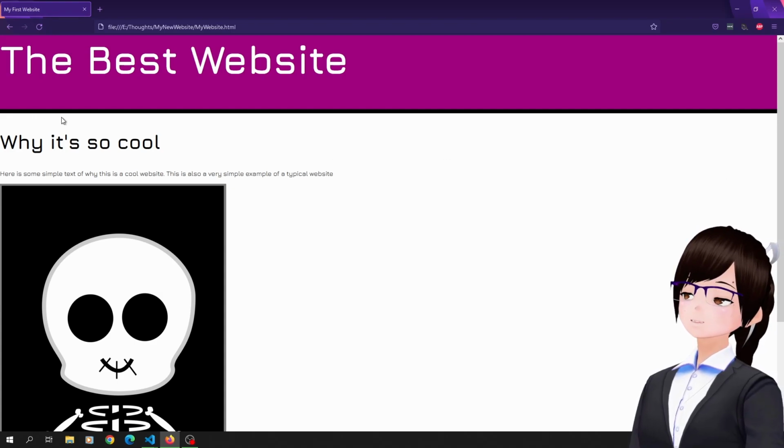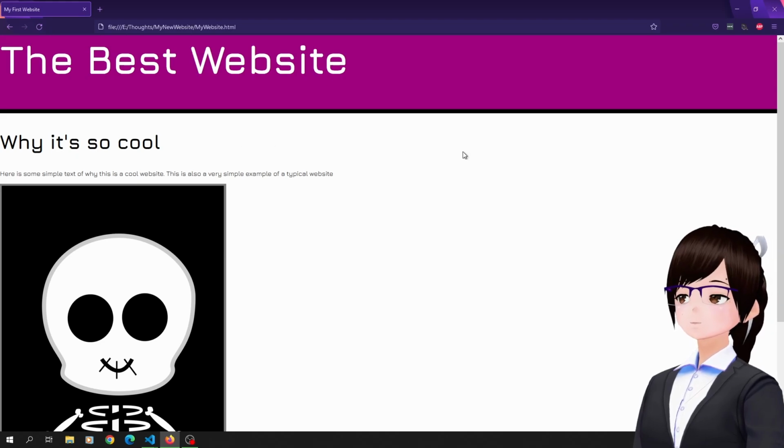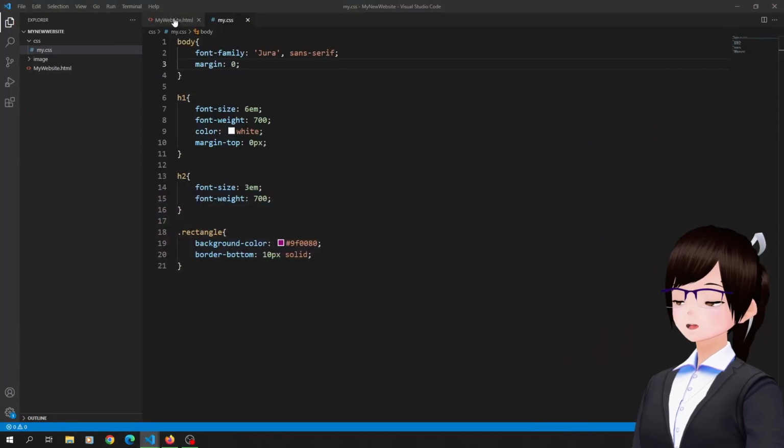Alright, let's finalize our title banner by centering the text and adding more space above and below it. To do that, open the HTML page.